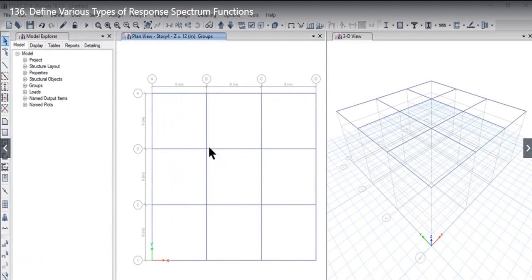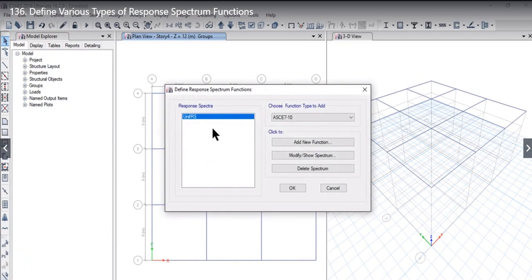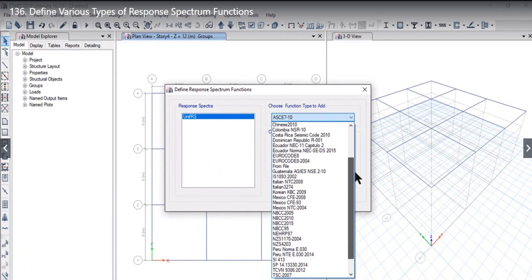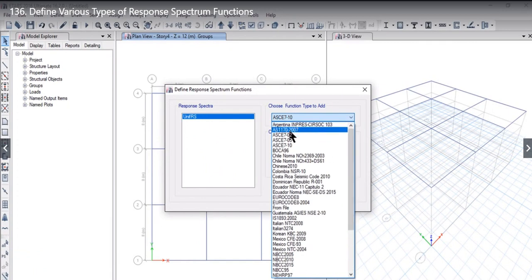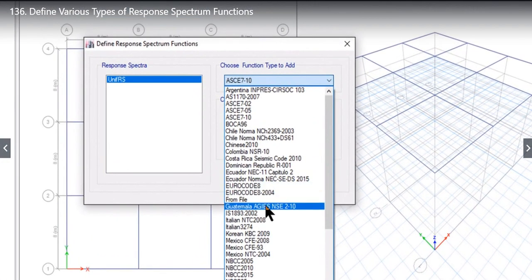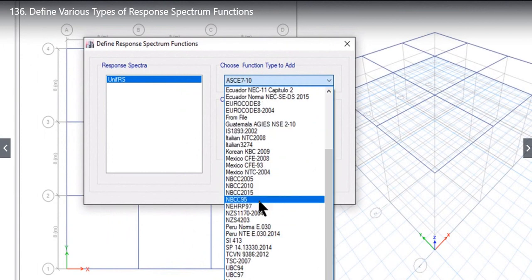In this lecture, we will understand how to define response spectrum functions. To do that, we need to go to Define, Functions, Response Spectrum. Here you will see that there are various predefined options for various countries already predefined by the ETABS program. For example, Argentina, Australia, America, Bolivia, Chile, Chinese, Colombia, Costa Rica, Dominican, Ecuador, Eurocode, Guatemala, IS 1893, Italian, Korean, Mexico, NBCC, NEHRP, and the list goes on.